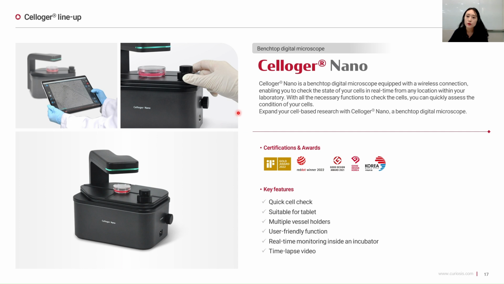And the Celloger Nano is an ultra-compact, lightweight digital microscope, roughly half the size of an A4 sheet of paper, making it highly portable and versatile for various settings including incubators and clean benches. It images a single position with precision and offers time-lapse scanning for in-depth observation. With X, Y, and Z axis knobs, it allows for quick and accurate focusing, making it an ideal tool for precise and flexible cell imaging.